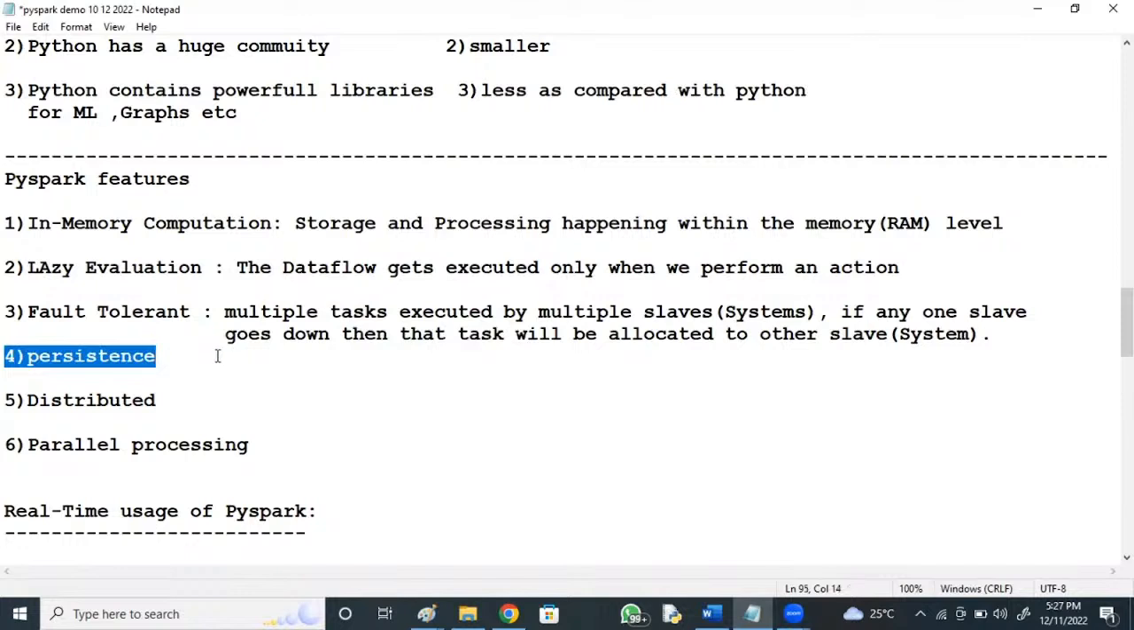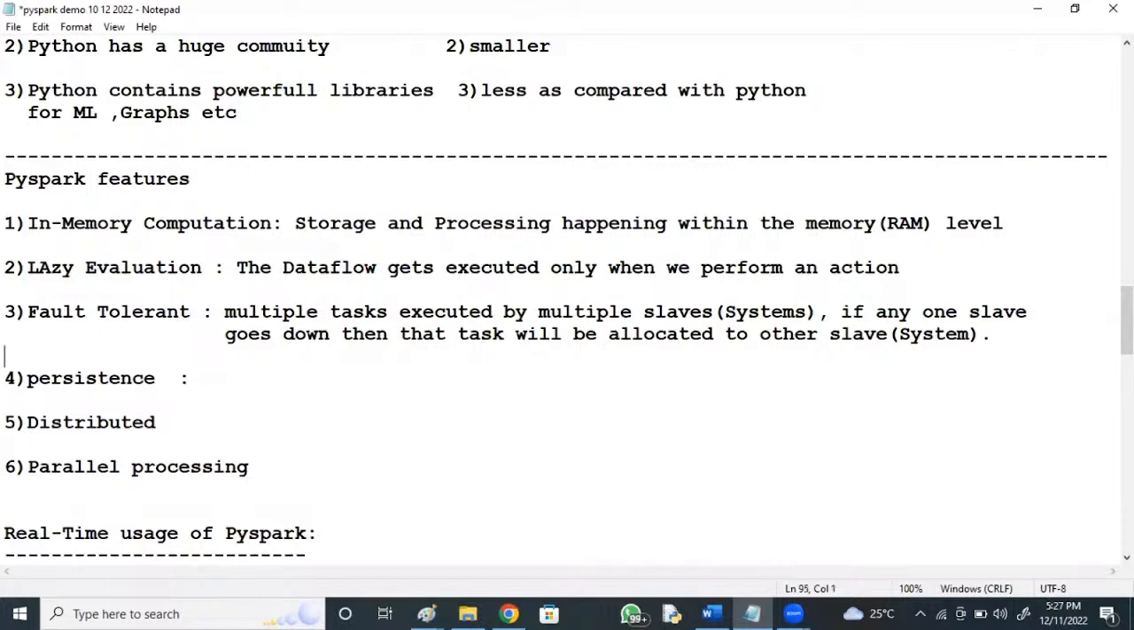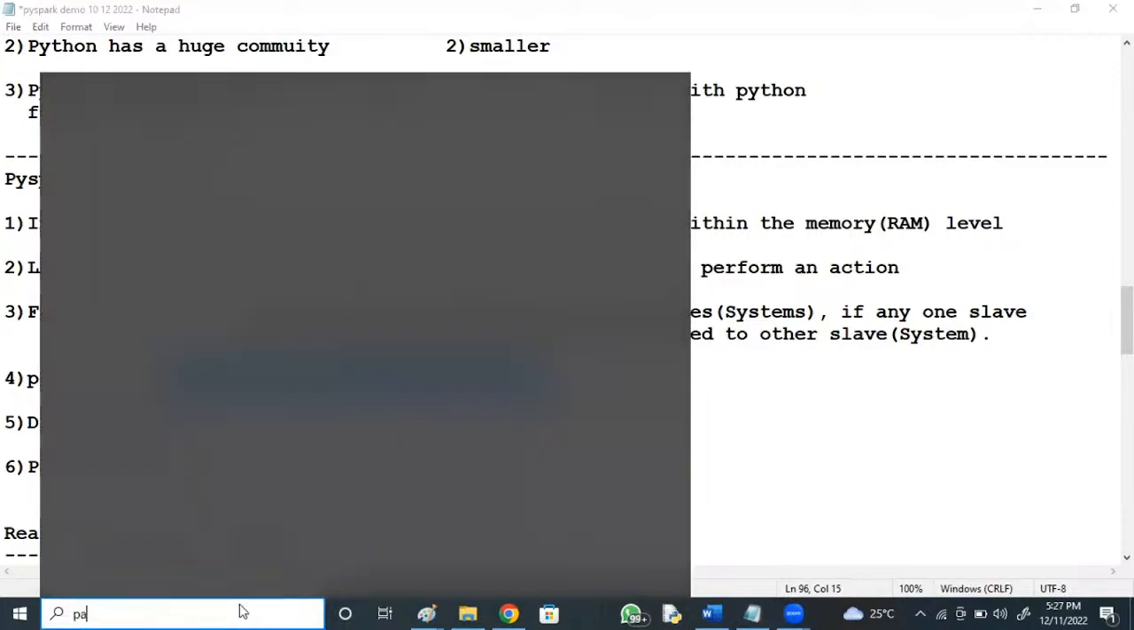Persistence means any transformation in Spark can be reused. We have got a feature, right? Spark transformations can be reused, right? So to make you understand this persistence and lazy evaluation, I'll just give an example, right?